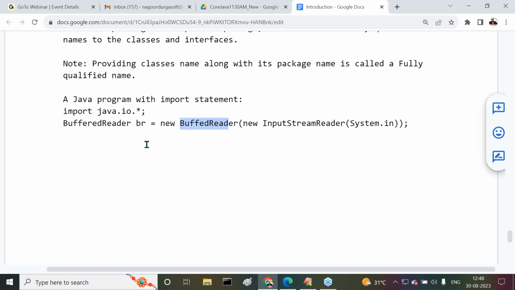BufferedReader is also available in the java.io package. InputStreamReader is also available in the java.io package. So three classes we have used separately by importing the java.io package. How many times have we used the same package for different classes? Multiple times we have used the same package for different classes. So this is exactly the meaning of importing.